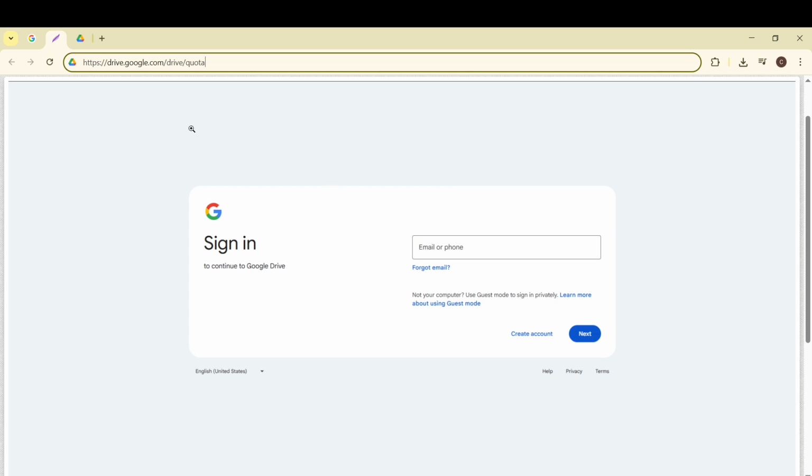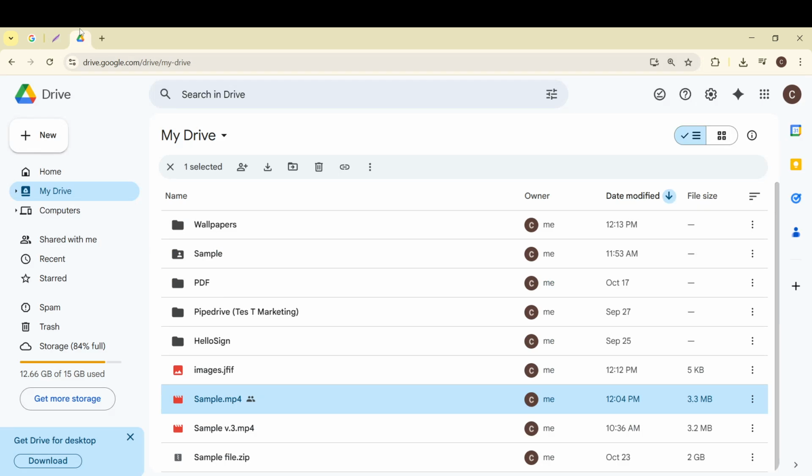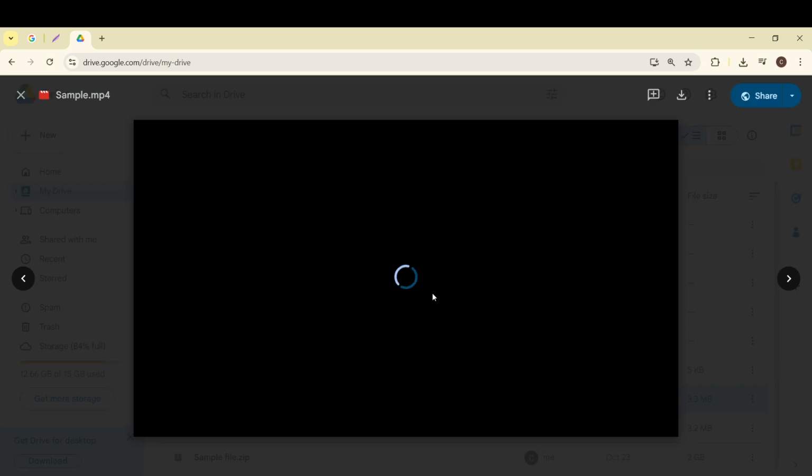Now it's time to select the video you want to play. Browse through your drive and click on that video file. The new video player will open, showcasing your selected video content.